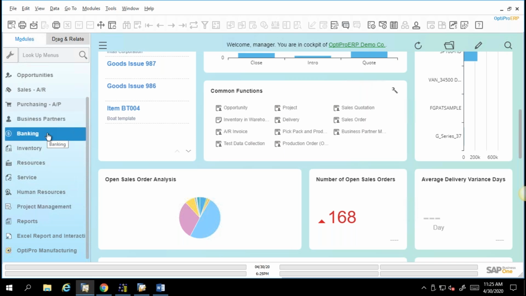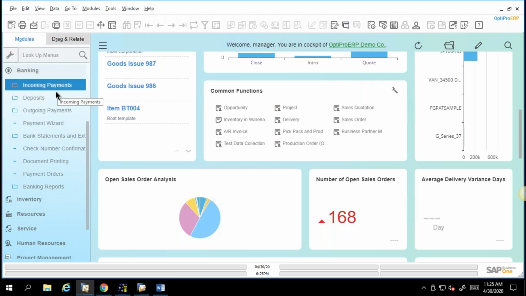You handle all your money in banking, incoming payments, deposits, outgoing payments. There's a payment wizard that will cut all your checks. Okay, bank statement reconciliation is here as well.